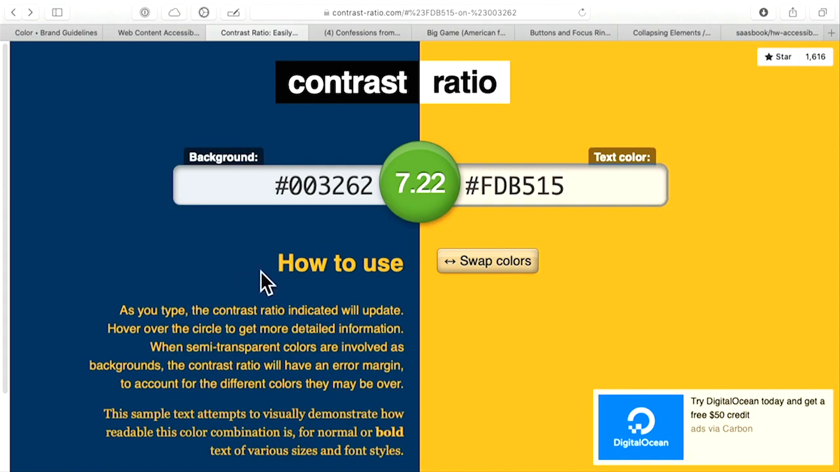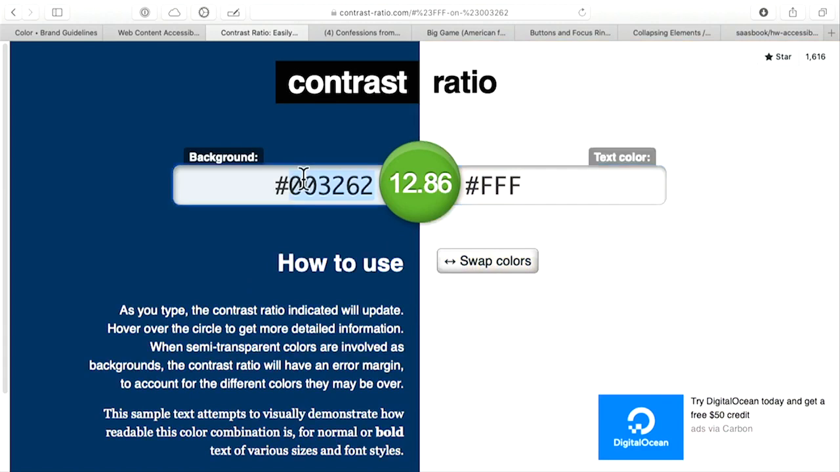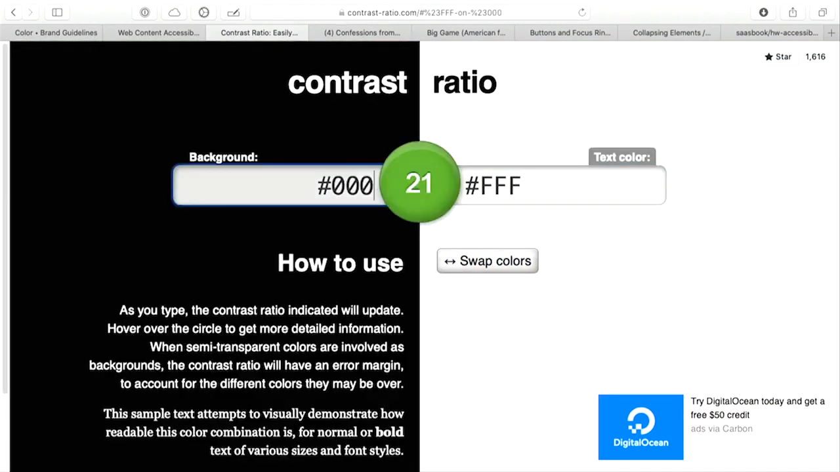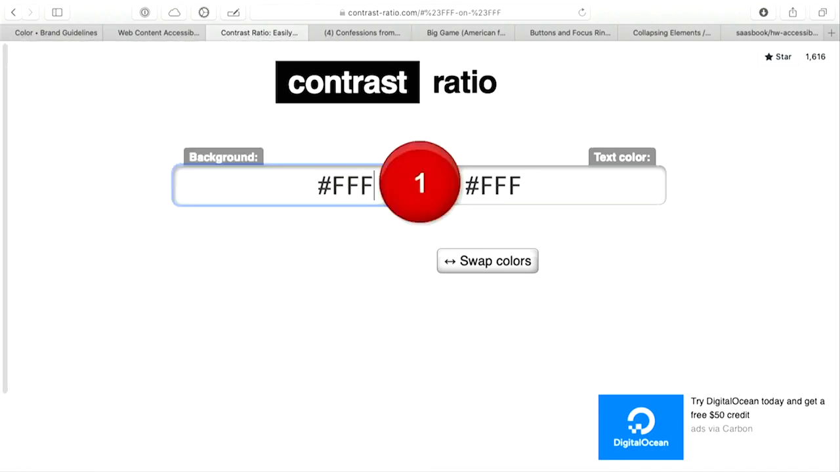So 21, if this were all white, and this were all black, this is the highest amount of contrast that we can have between two colors. And 1 is the lowest amount of contrast, which is clearly not useful because white on white is not readable to anyone. A few of you may be able to read something like this, which is a light yellow background with white text.